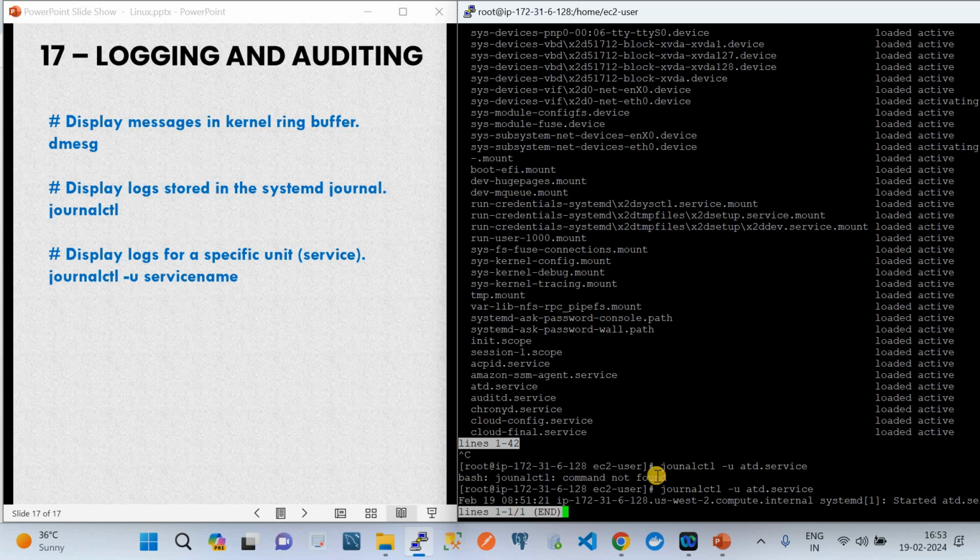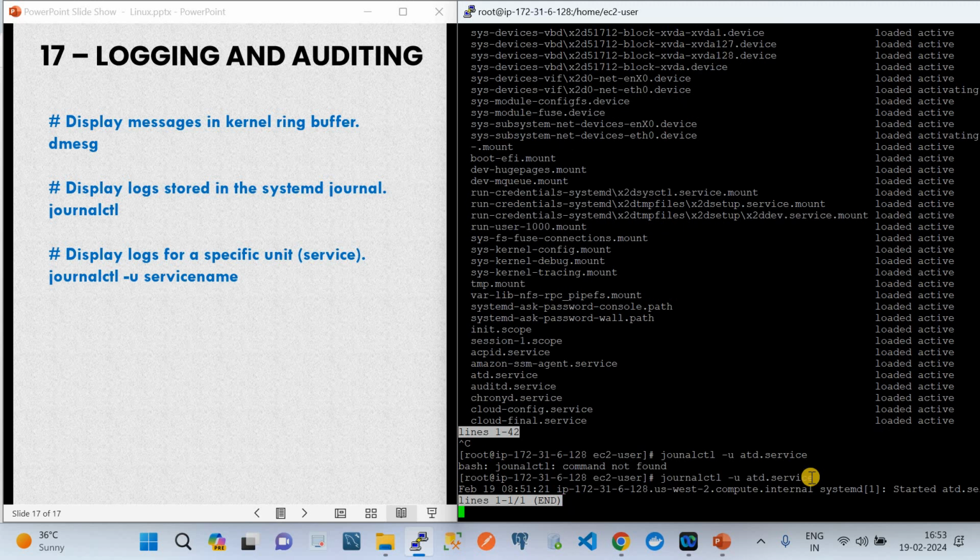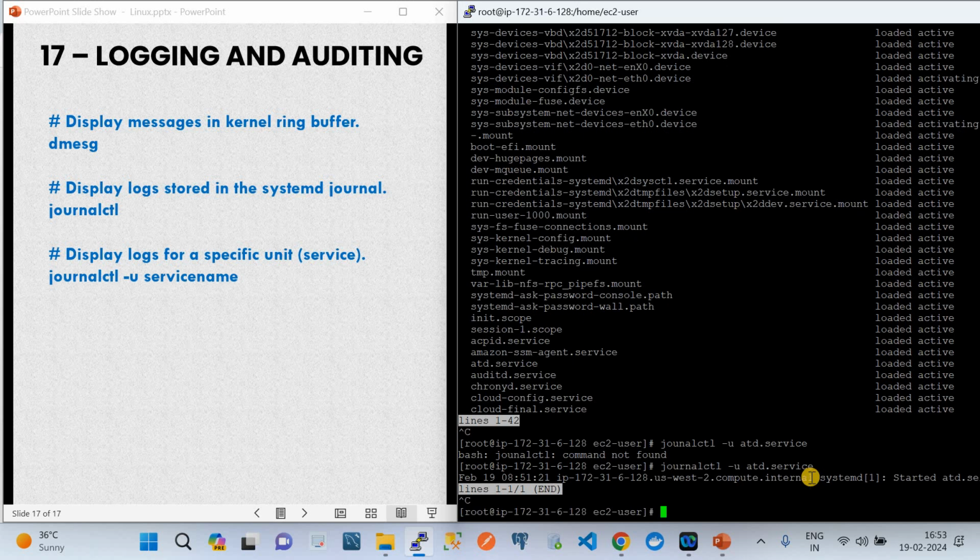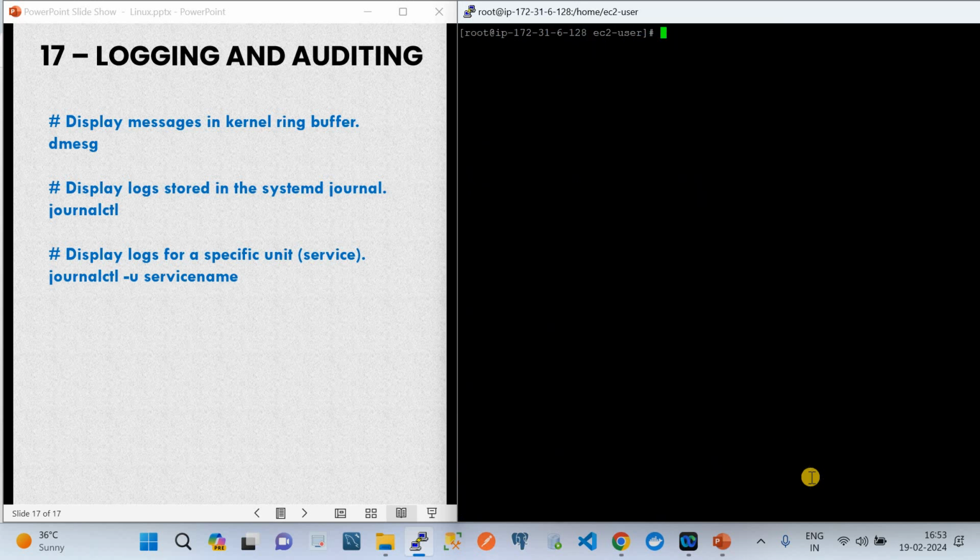Here you go. It retrieves all the information about the service. If you want to display the logs of a specific service unit, you can do it like this. I'm going to come out of this and clear. So we just run journalctl -u and then type the service, and it will show the logs of that particular service. With that we have seen a few commands needed for logging and auditing purposes in a Linux system.